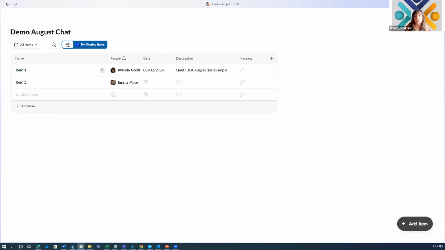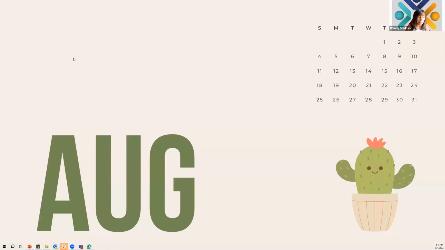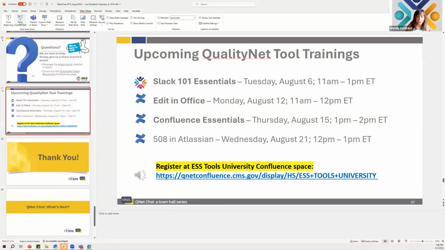I highly encourage everyone also to take advantage of our ESS Tools University trainings coming up in August. And Trevor, if you can move the slide, you can show these dates. Coming up in August, we have Slack 101 Essentials on Tuesday, August 6th at 11. We have Edit in Office on Monday, August 12th at 11. Confluence Essentials on Thursday, August 15th at 1 p.m. And 508 and Atlassian on Wednesday, August 21st at noon.